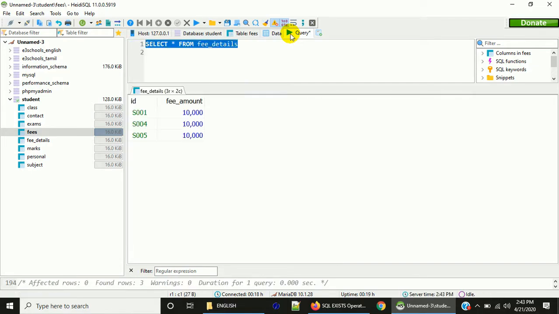Right. So now we have the fee details table. I'm using where followed by the exist operator and braces. Inside these braces we will have a subquery. So this is the exist operator syntax: main query followed by the where keyword, followed by the exist operator, and inside the braces the subquery will be there.